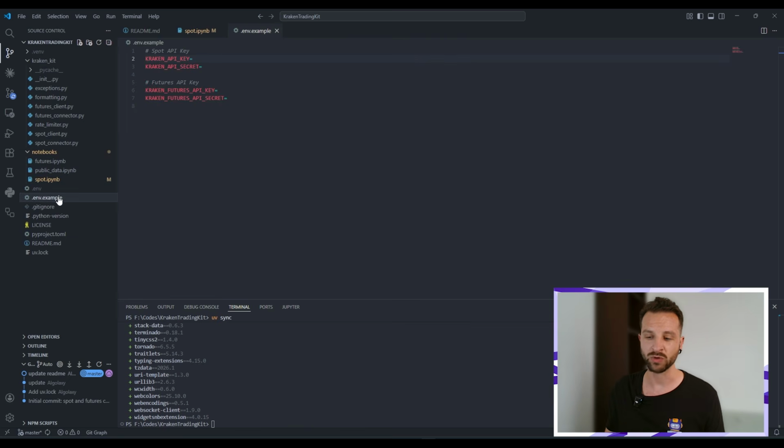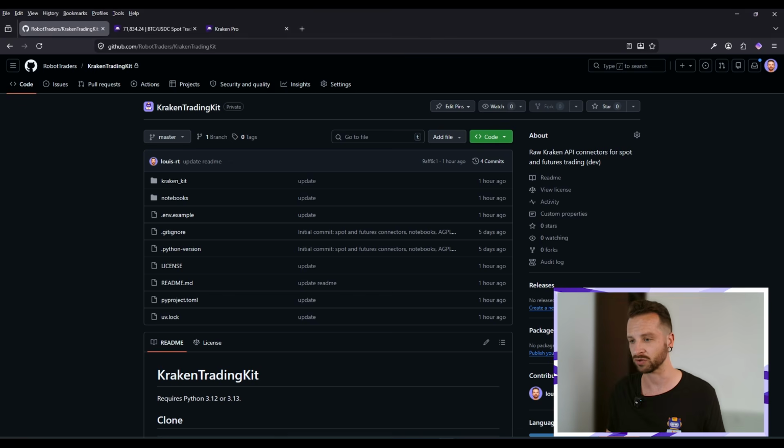So you will get the .env example. You can just copy paste this file, or simply rename it and remove the .example in the name. So it becomes .env, and in that .env, you will plug in your API credentials here. So how do you find those on Kraken?